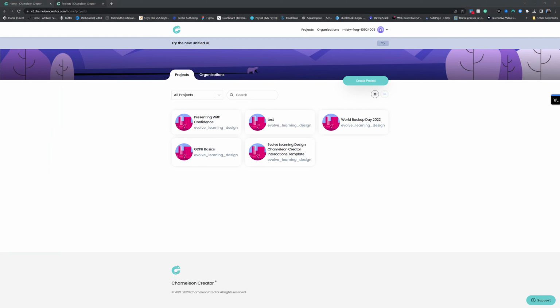But that's enough of me opining about the industry. Let's dive onto the computer and take a look at Chameleon Creator. So Chameleon Creator is a totally online solution. You access it via their website. When you go there, you can just hit the sign in button, you sign in, and it brings you to the homepage, which you see here.